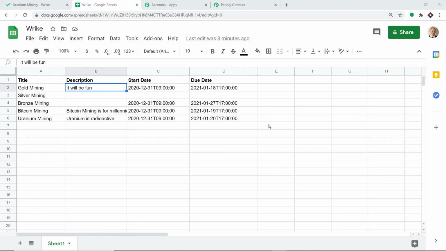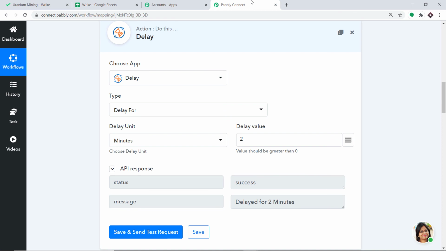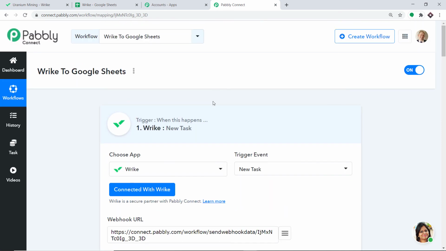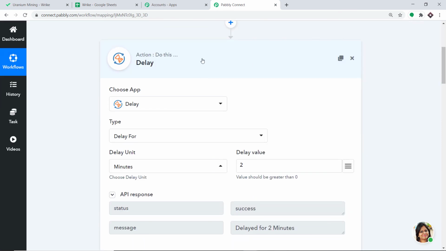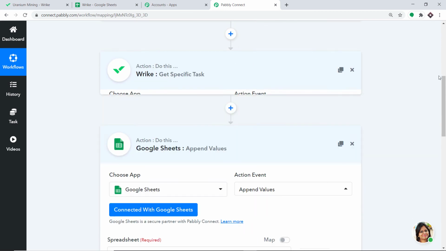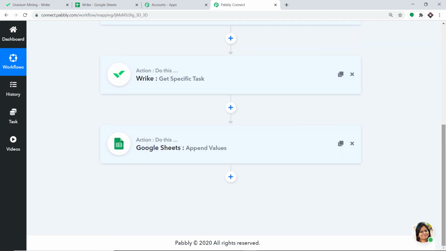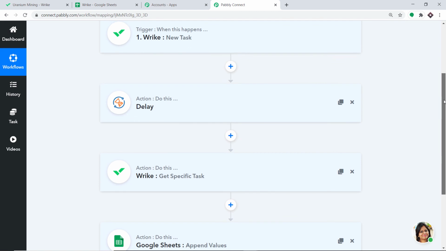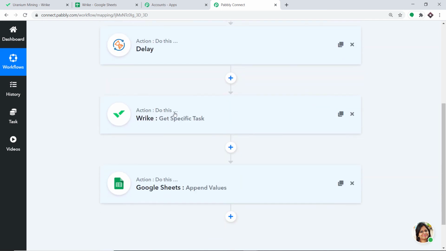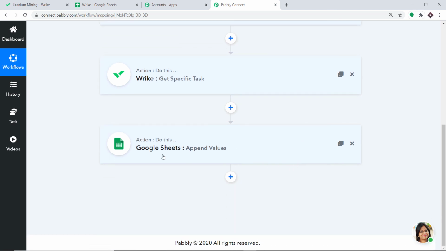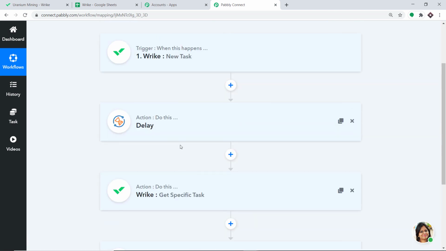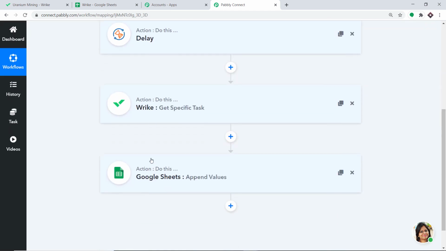So before we end this process, let me show you the whole summary. So basically this is how the process works. So I'm minimizing my trigger window, I'm minimizing my action window. Okay, so basically this is the whole process in a nutshell. First you integrated Wrike to Pabbly Connect, and then you have used the delay module to delay the data capture, and then you have used the action window to get the specific task, and then you have inserted the data values into Google Sheet. Okay, so now there is a perfect flow of data between Wrike and Google Sheet.